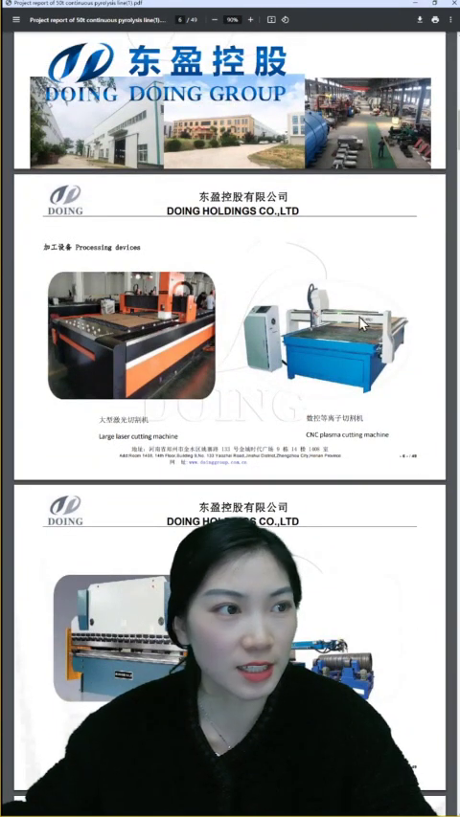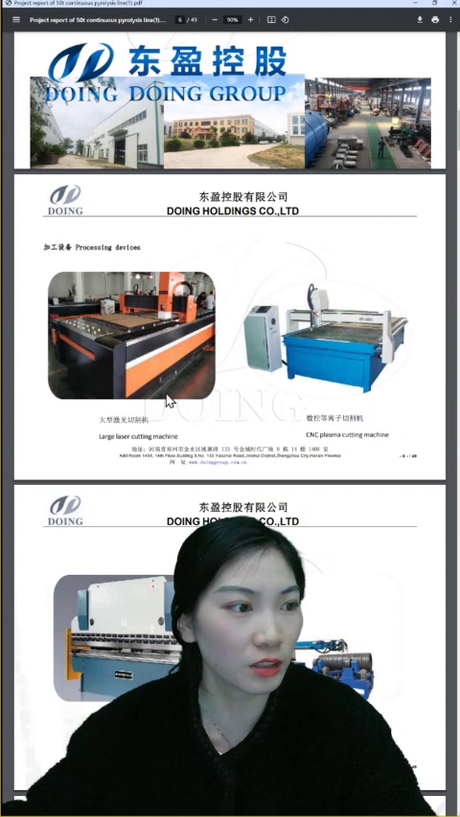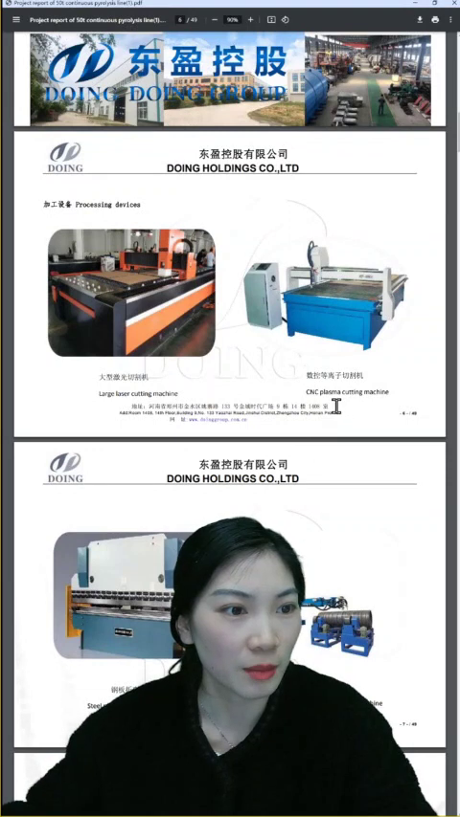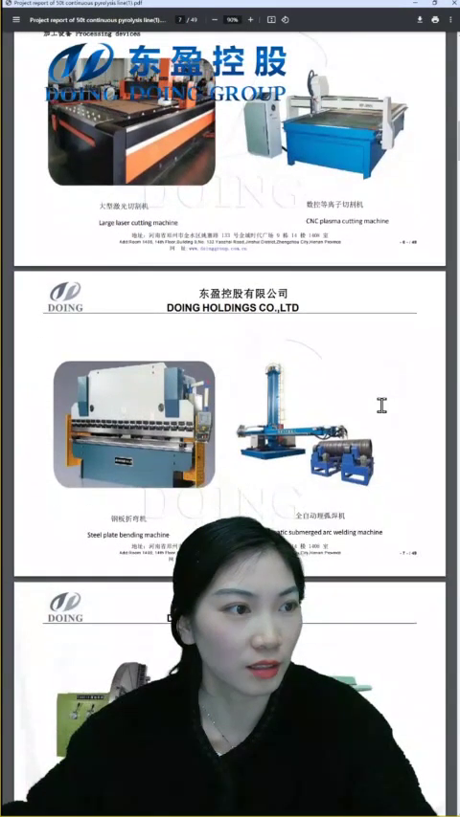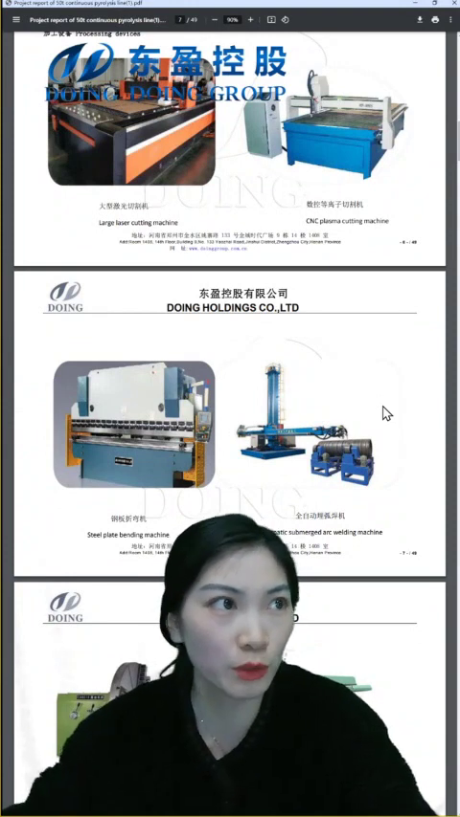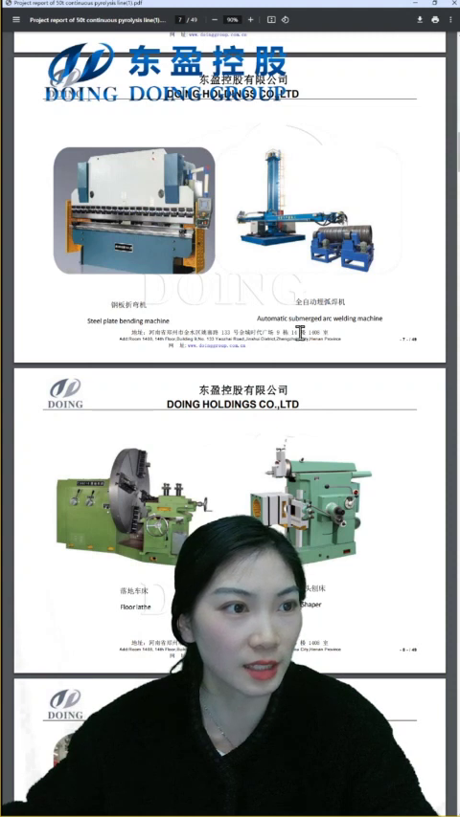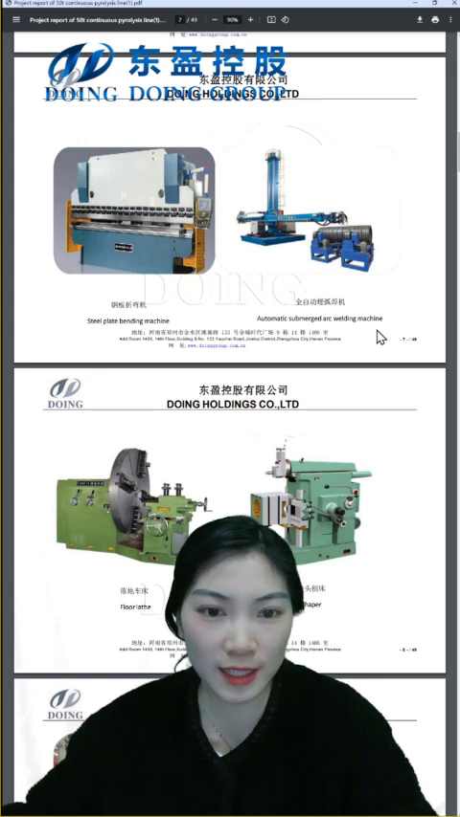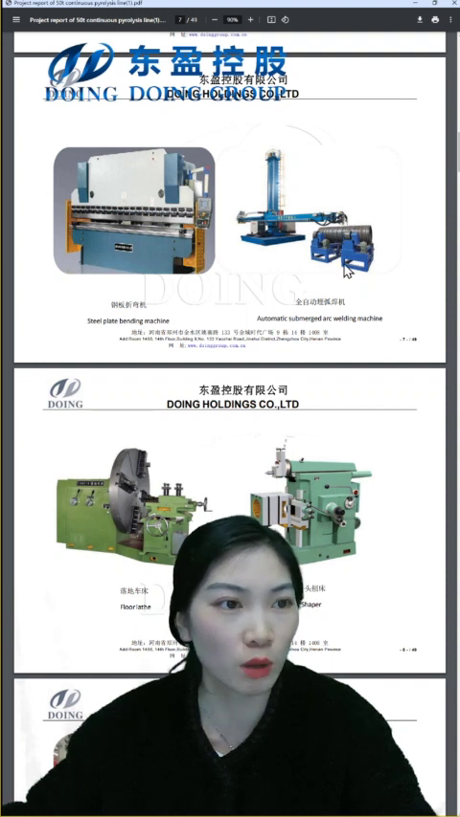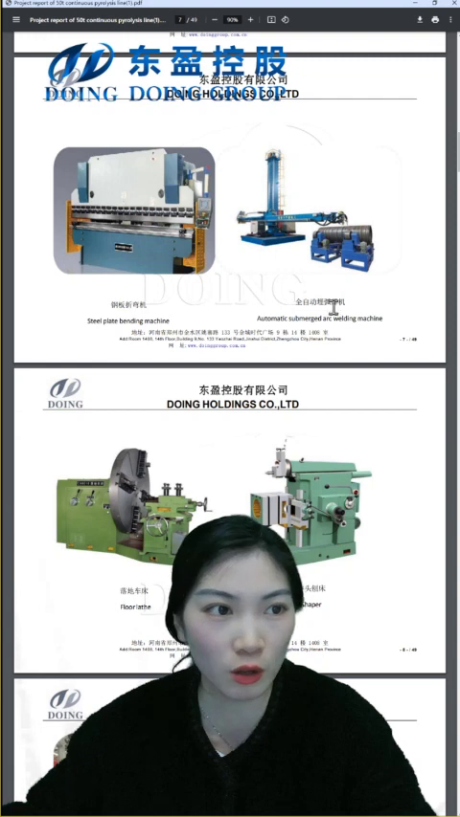Normally for our pyrolysis plant in our factory, we have many processing devices. You can have a look. This is the latest cutting machine. This is the plasma cutting machine. Normally during our production, we will use such machines. And this one is the steel plate bending machine. This one is the automatic submerged arc welding machine. You know, in our process, good quality welding is very important. So normally this welding machine will help a lot to ensure our quality.